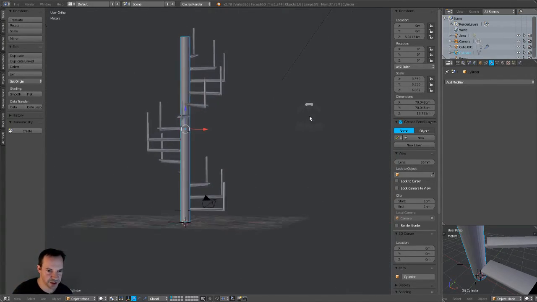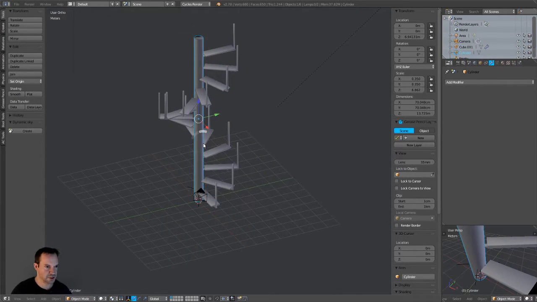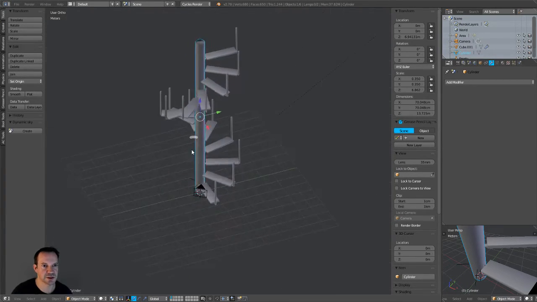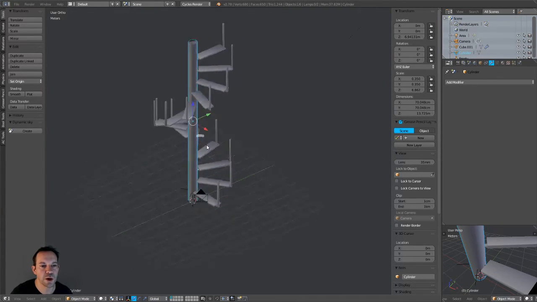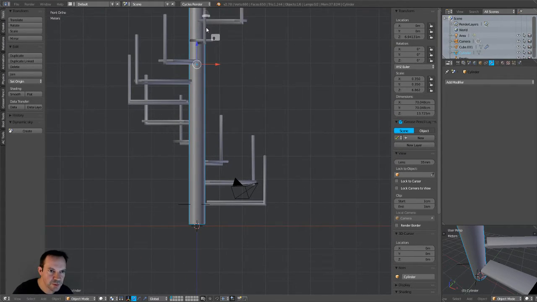Okay, now let's switch again to Blender for the modeling and turn this into smooth shading. Okay, this looks quite okay. Perhaps move it a little bit down like that.